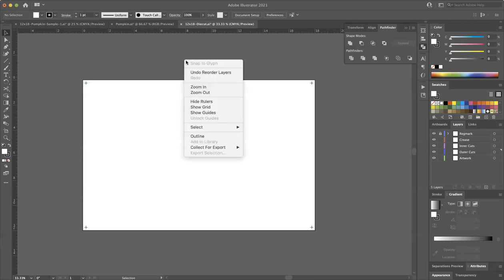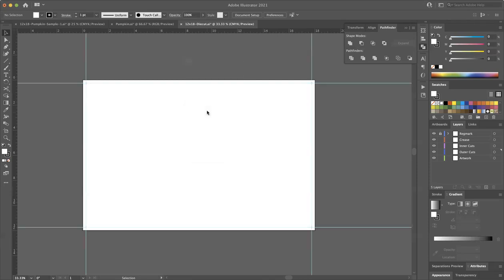I'll turn those guides back on. There we go, so you can see them. That is on the layer. You can see in my layers menu down here that we have multiple layers. RegMark is a registration layer, and I call it RegMark because our cutting system recognizes that name and will automatically assign it properly when we go to use the cutter. So RegMark we leave locked and visible.